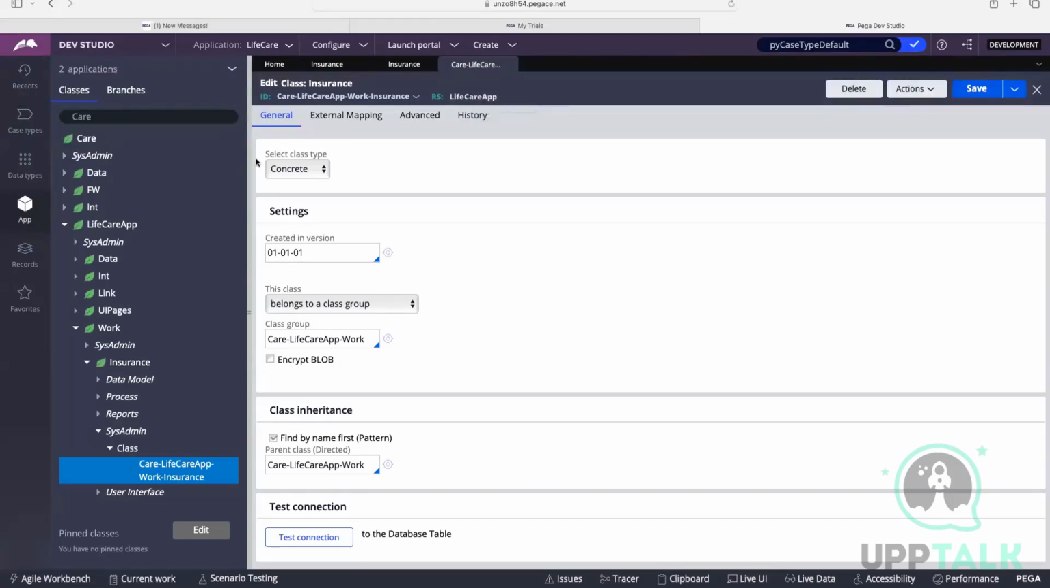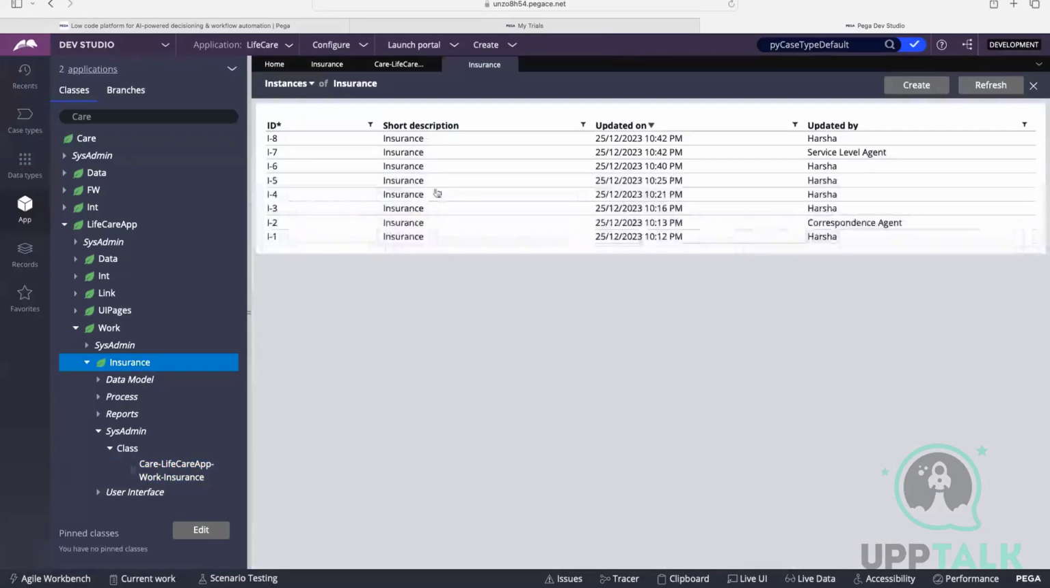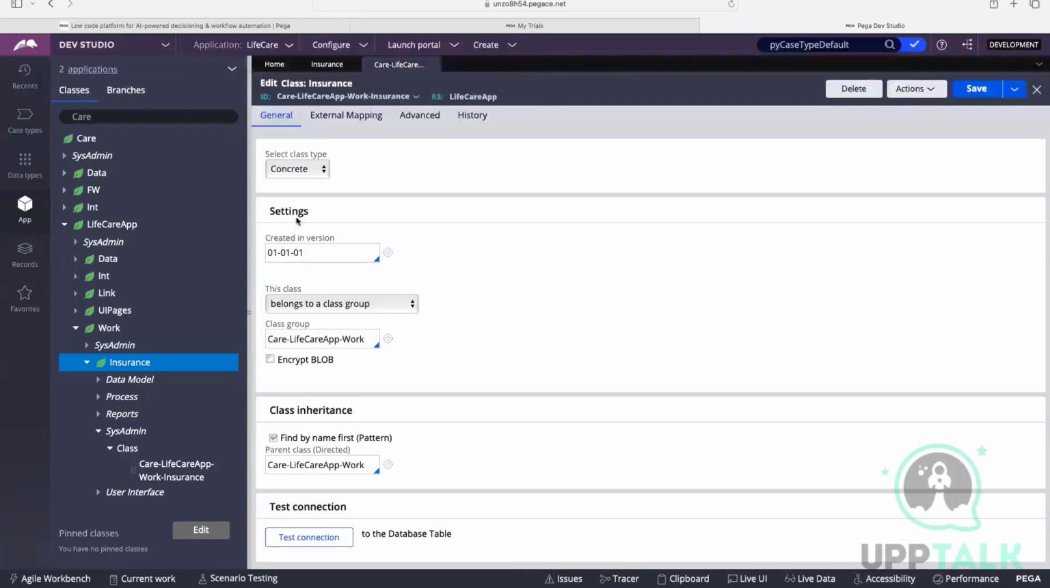Now, select class type. You see, we have two types here. I can't change it because it is selected for the first time only. But one is concrete, another one is an abstract class. So why concrete for this one? Because for insurance, we have to create instances, right? What exactly are instances? For example, I showed you these cases, right? These are instances, I1, I2, I3. So if we want to save the instance, then we have to go for the concrete class.